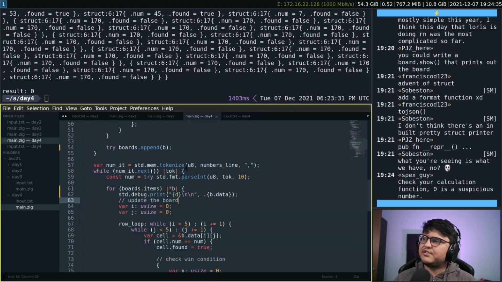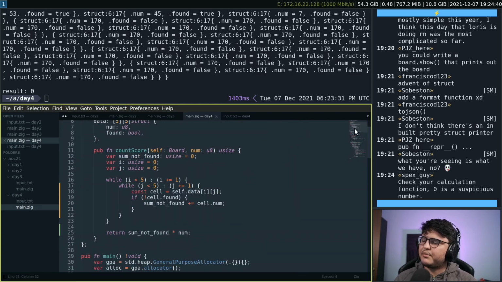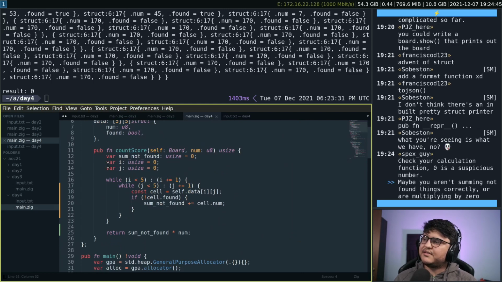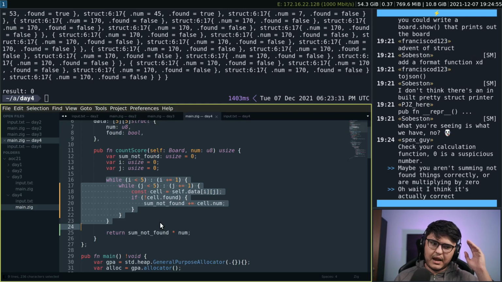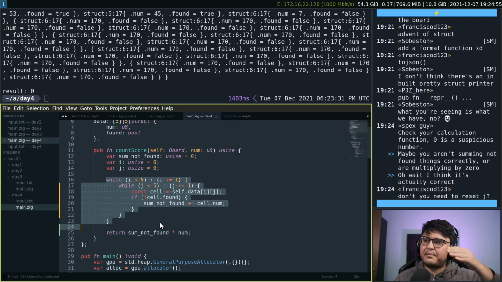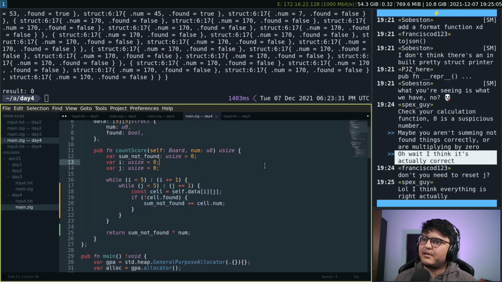Zero is a suspicious number. It's 100% suspicious, but I think it's also wrong, because zero is a board where every single cell matched, and that's impossible because we must have had a match, a winning condition, before we got there. I think it's actually correct. Wait, what? No, I don't think that's possible.